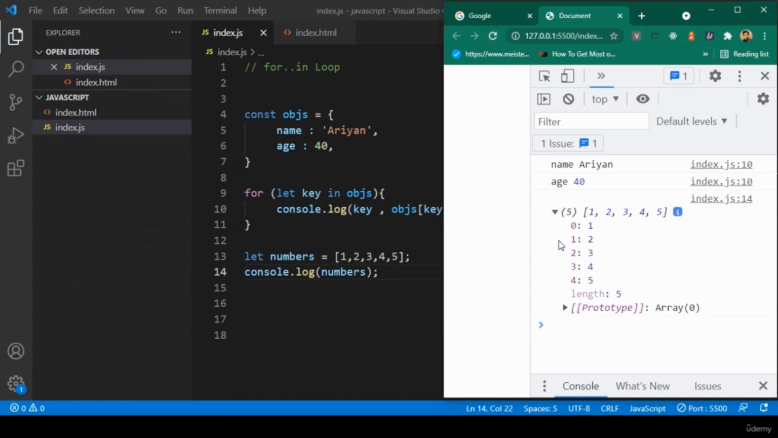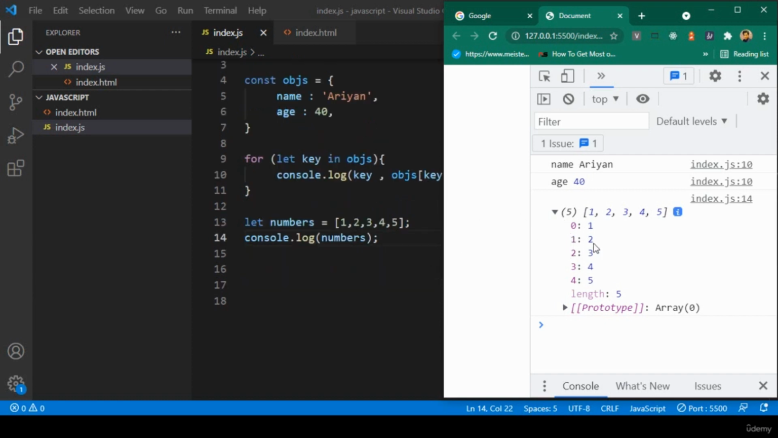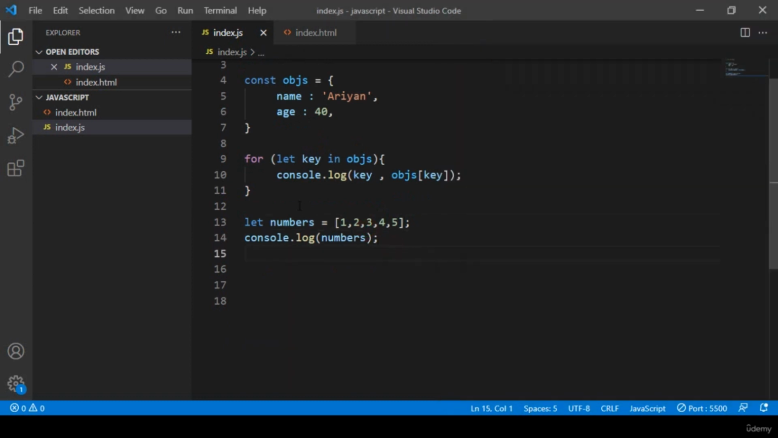So here we can also get all our keys and all our values by using the for in loop. I show you: here there is 0, 1, 2, 3, 4. That is our index, and then that is our value. I want to get the same things with for in. So that will be a for, and then for in, I take a variable, let index, I name it index, in our numbers. So that is our numbers. I simply pass it in here.